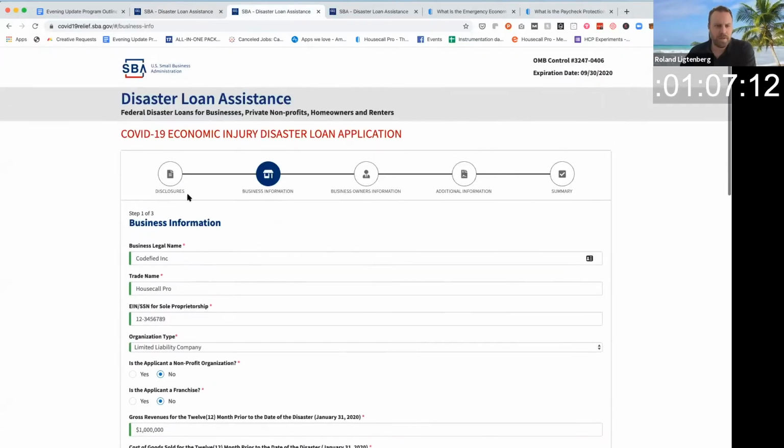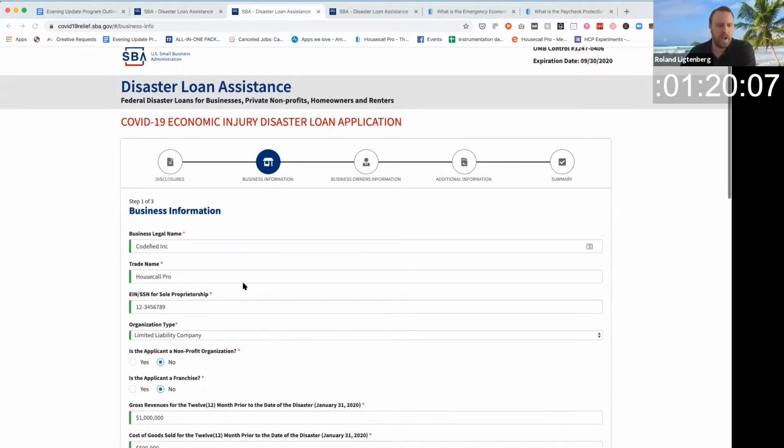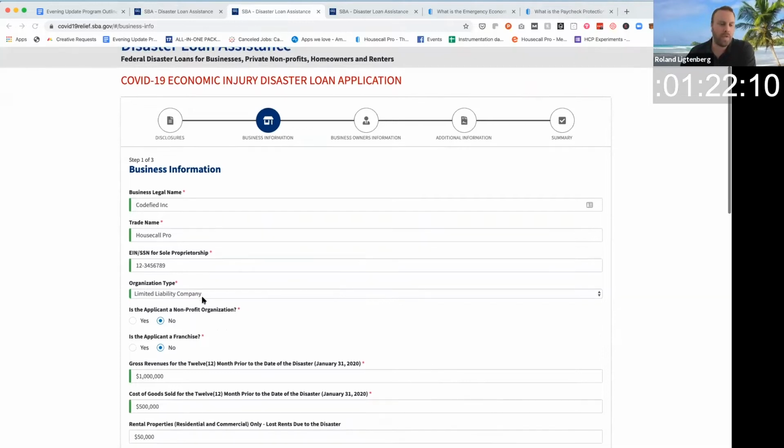And on the next screen here, you're going to start in by typing your business's legal name. Your trade name, think of that as your DBA. So in our case, our legal name is Codified Inc. Our DBA, or how people know us, our trade name, is Housecall Pro. Put in your EIN, or if you're a sole proprietor, put in your social security number here.